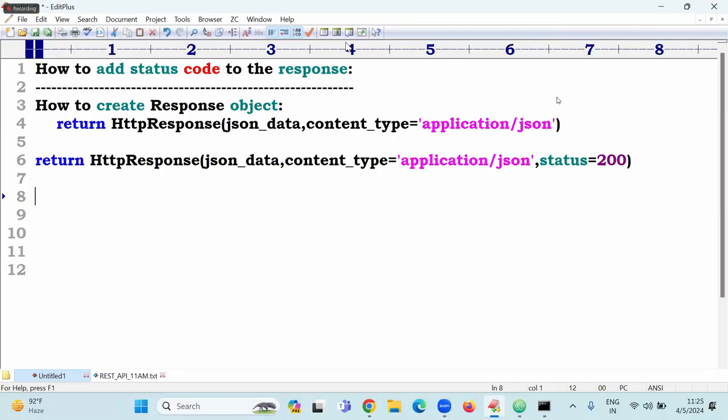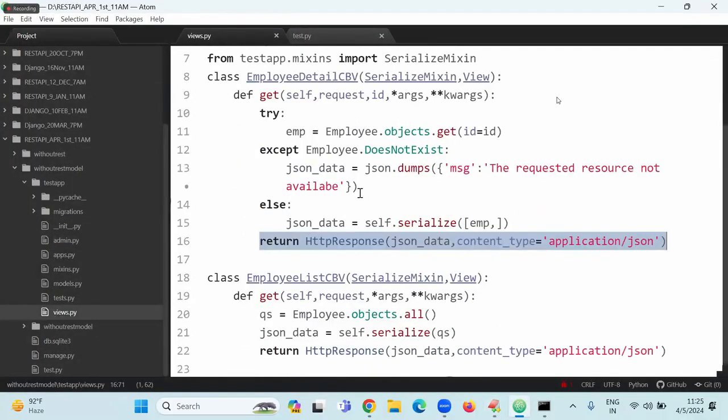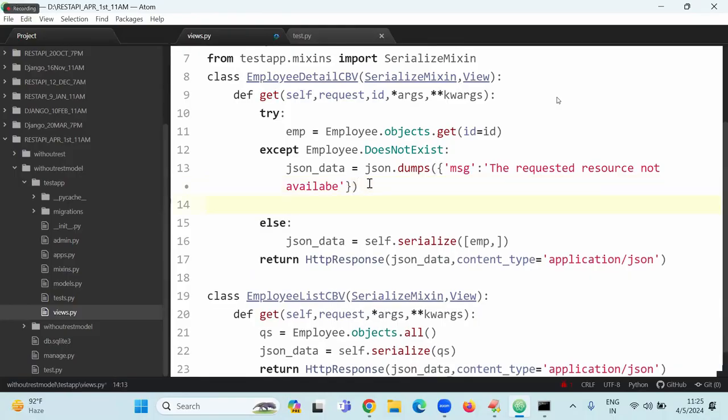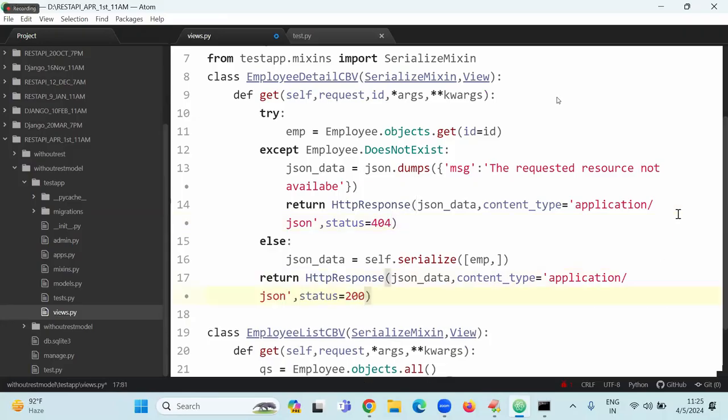In the views.py, observe carefully here. Go to the views. Whenever the except block is there, the resource is not available, so you have to return your response along with status, not 200, but 404 as I have given. If it is success, go to the else block. Status equal to 200 you can give. Whenever the employee is available, this will be executed and 200 will be written. If it is not available, this code will be written.